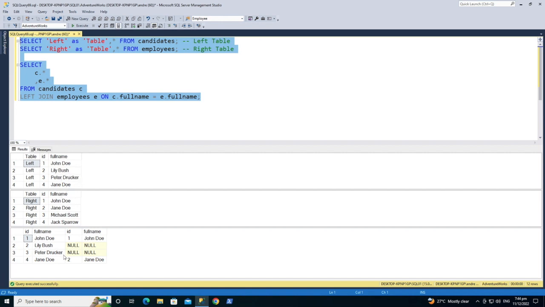So what the returning result is signifying is that it returned all the records in the left table, it provided all the matching records in the right table, and when there were no matching records found in that table, it returned the value of null.